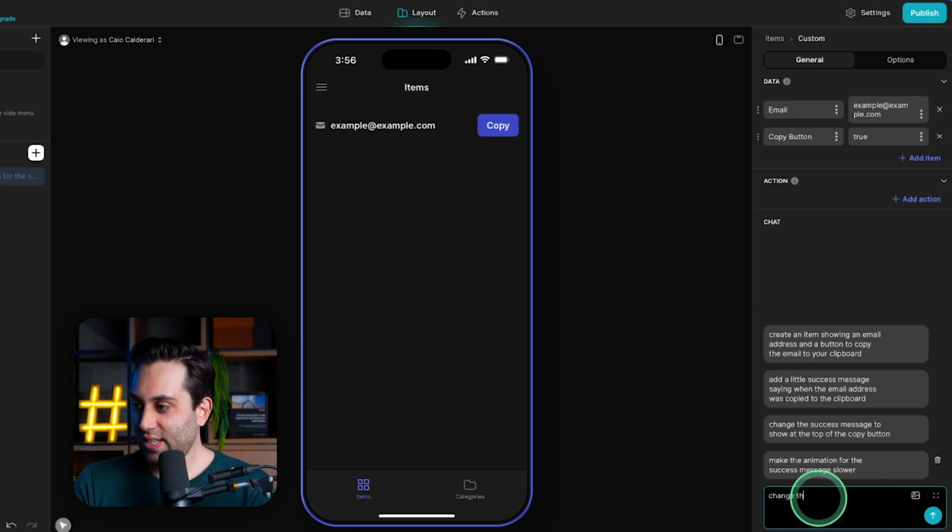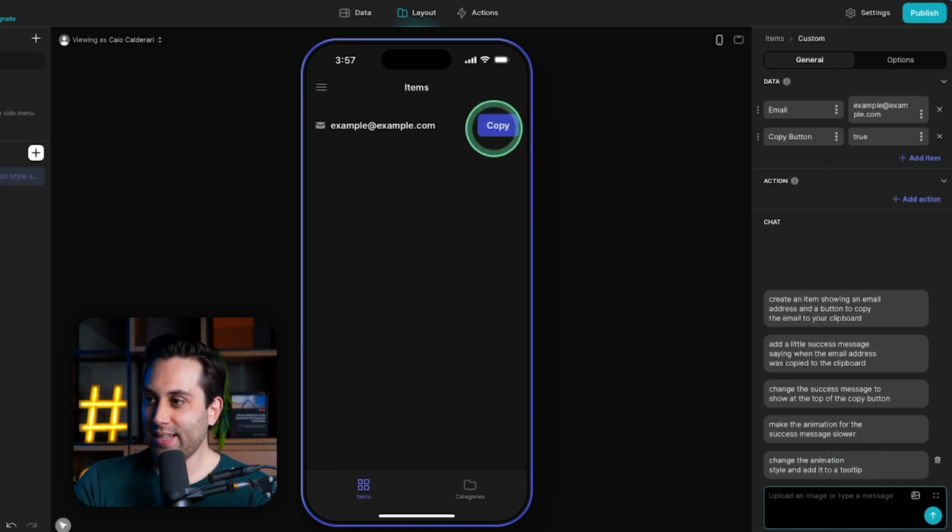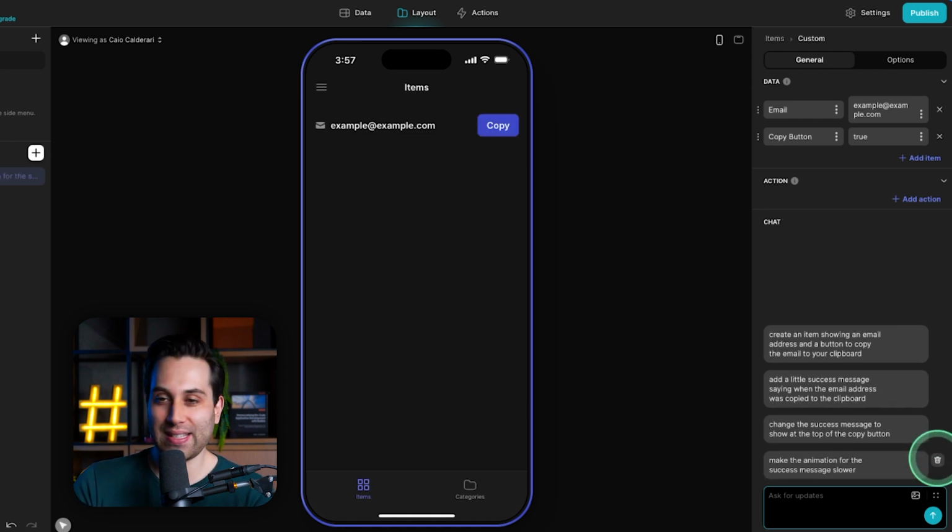Let's change the animation style and add it to a tooltip. Let's see if it will improve it. Okay, let's test it. Something is happening, but not really the way I expected. Now, this is the moment where we can decide, is this last prompt helping or not? So we can go back to the previous state if we don't want to use this last version.